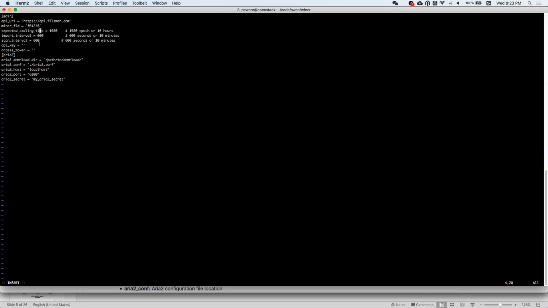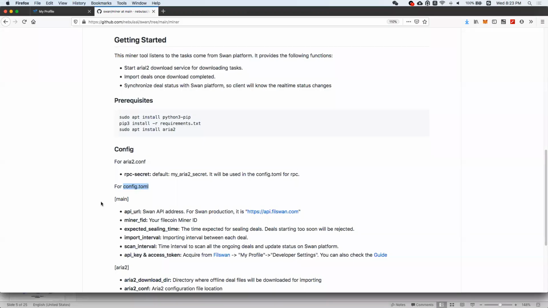We have other factors here to help better manage the process. The expected sealing time is the time you estimate you need to finish sealing one deal. If you found that, for example, you need 16 hours before the deal is published, you need to make sure that when you get the deal, that deal is started later than 16 hours. Otherwise, you will have the deal expired and the task failed.